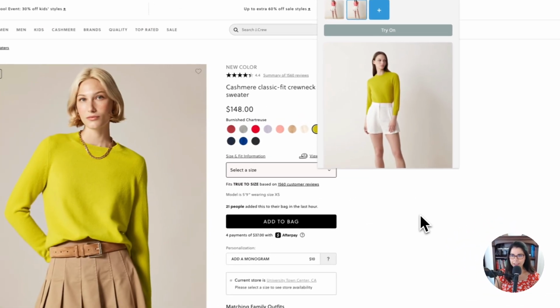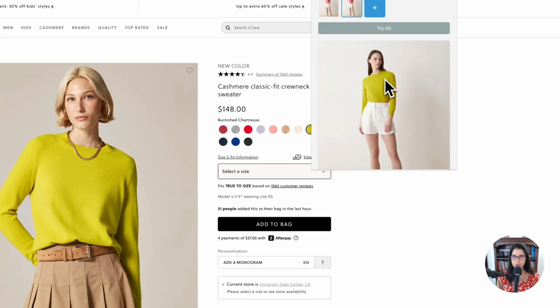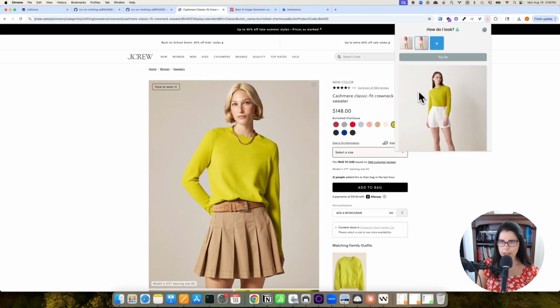So here it is. Look at that. That looks amazing. That's a great model. They even removed the necklace, which is pretty cool. So that's how it works. I'm going to show you some code now so you can see how to hack on it yourself.